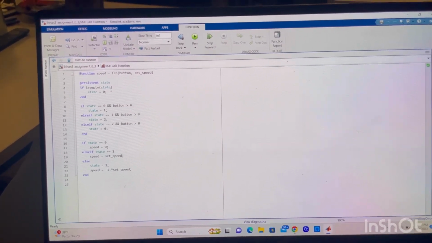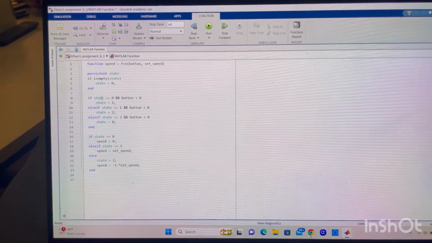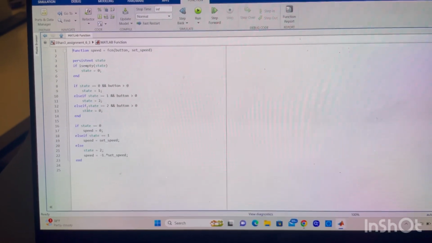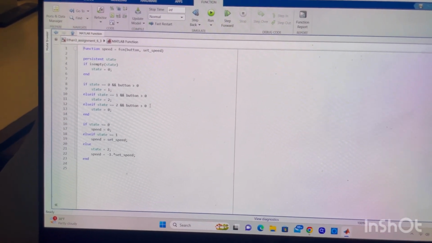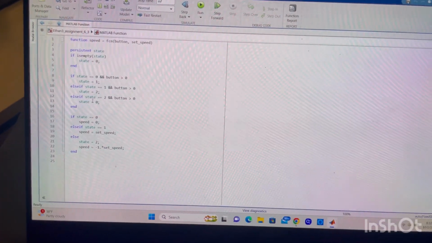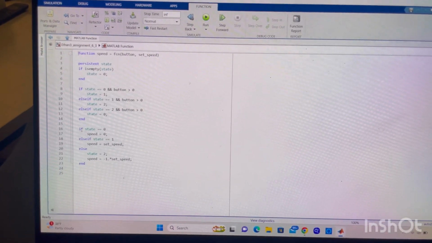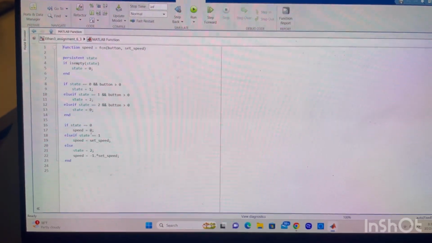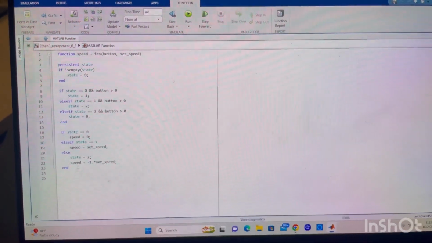Is the state empty? No, it's equal to 2. If state is equal to 0, no. Else if state is equal to 1, no, it's not. Else if state is equal to 2 and the button is pressed, yes. So in that case, if we press the button again while it's in state 2, the state will go to 0. Then we end that subfunction, and then we have if state is equal to 0, speed is equal to 0. That statement would be true, and the robot would stop moving, and we skip these last two statements.